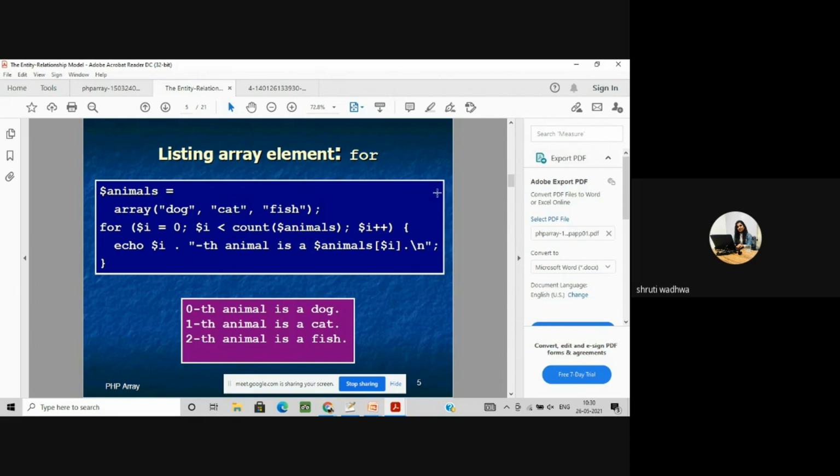Again, in the array, we are having the same array, that is the animal, and we are providing it with the dog, cat, and the fish. So these are my elements of the array. And in this, because I have to go to each and every element and traverse it and I want to print it, right? So for that we are going to use the for loop, and for accessing each element, because the index is starting from 0, let's start the variable.